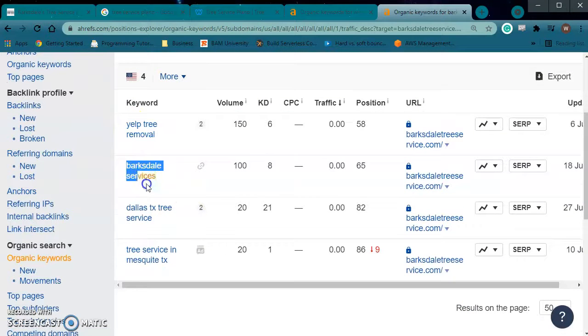And then let's look at your keywords. Yelp tree removal, Barksdale services, Dallas Texas tree. And look at the position that you guys are at. You aren't ranked for any of these words, but even if you were, Yelp tree removal can be throughout the United States. So somebody could be Googling this in New Hampshire, and they would see you, and that's great, but they're not going to give you any business. Barksdale services could be anywhere in the United States. It could be another company by the same name or by any service, really. It doesn't even have to be tree services.